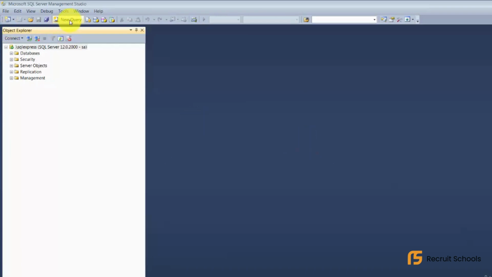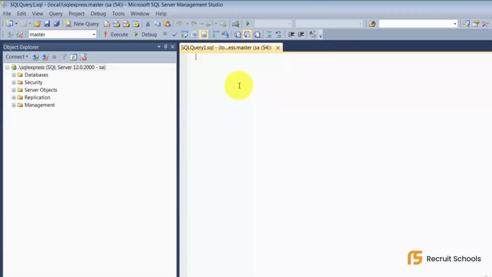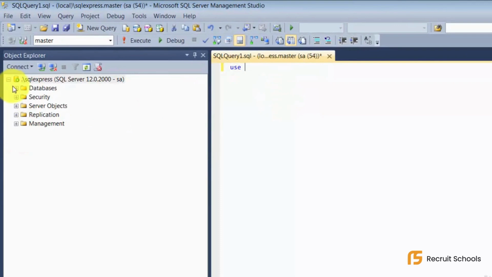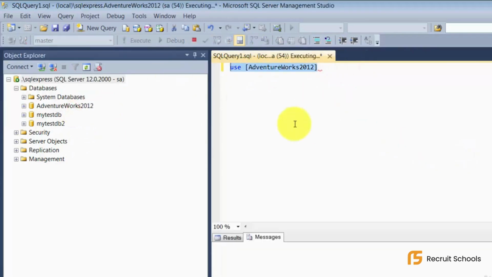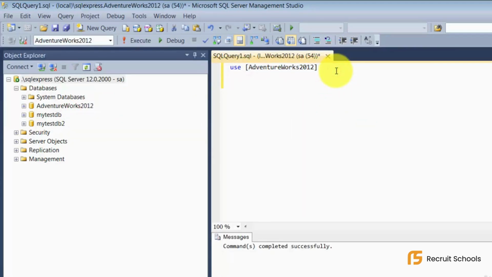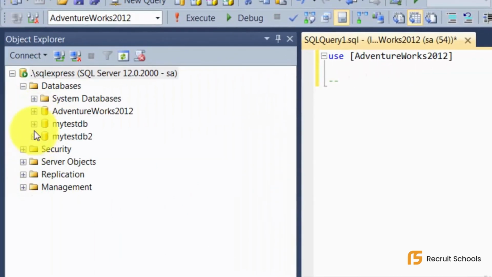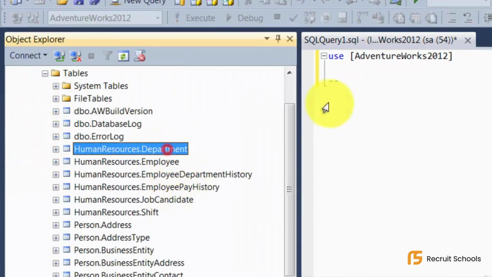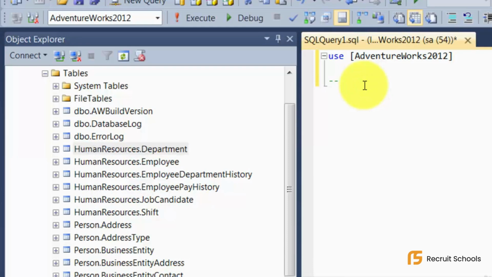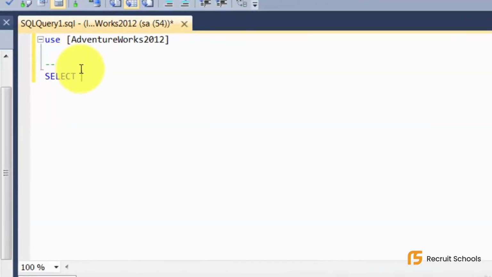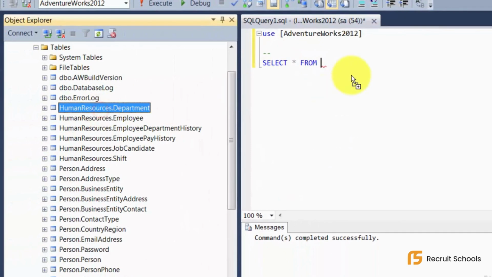So let's get started. I'm going to click on New Query and let's make sure we are using the right database. All right, okay, let's get started. Now, let's look at some tables first, right? Let's look at the department table and write a select query. So let's say select star from HumanResources.Department.